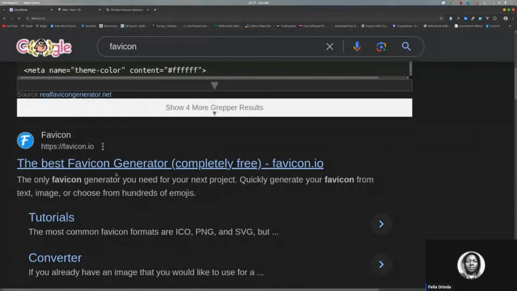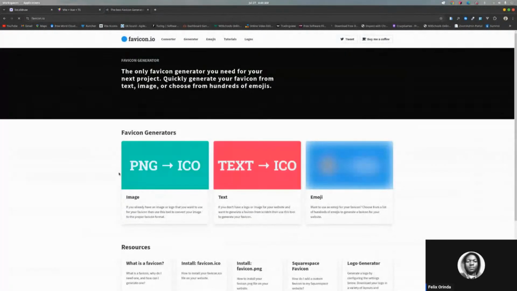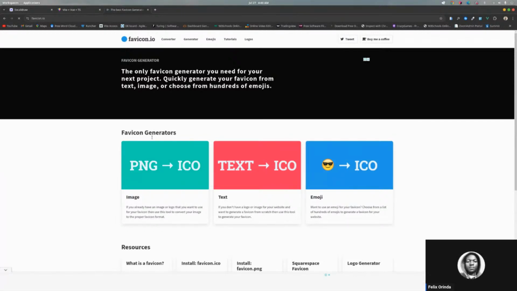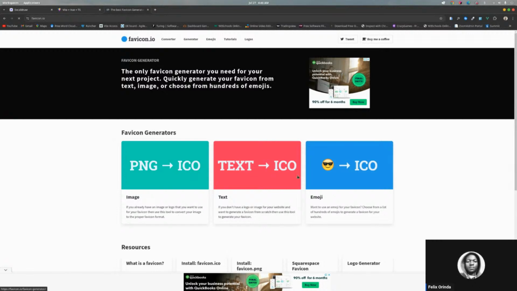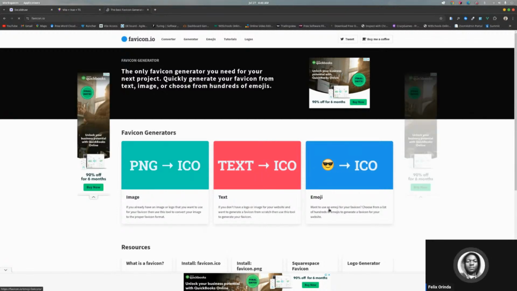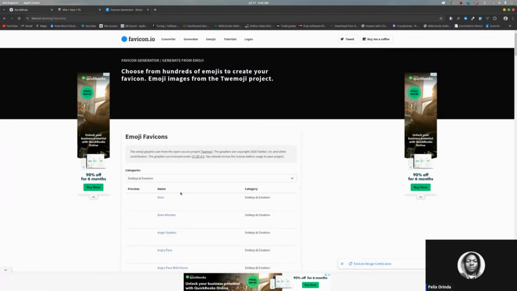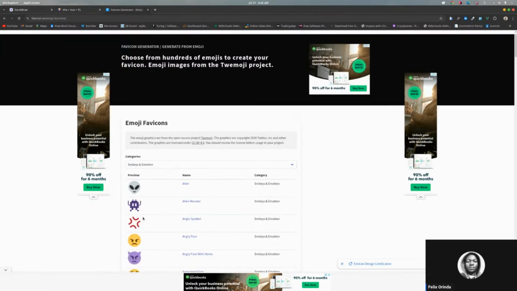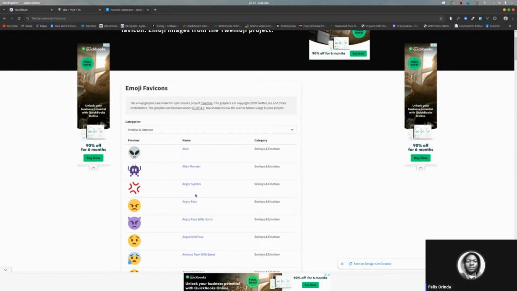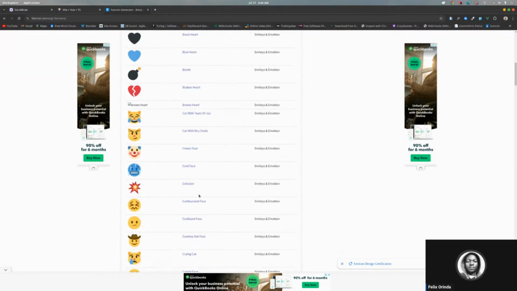You navigate there, you'll be able to be shown this. Then from here you can create from image to icon, text to icon, or an emoji. So I'll pick an emoji. Let me go with emoji. So probably I can take an alien.